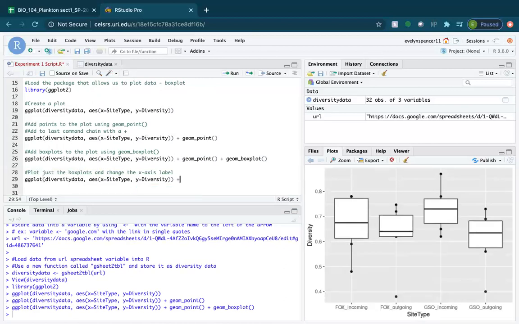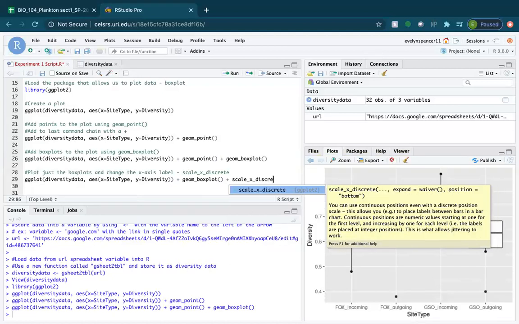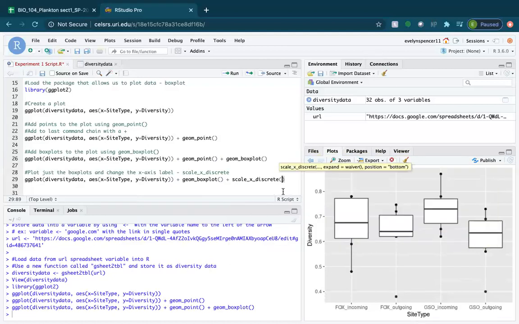We're going to get rid of geom point and just do geom boxplot to make it look nice and clean. And now we are going to add a new command for that x-axis label. And this new command is going to be called scale x discrete. So we're going to add that onto the end just like we did before. So we're going to do scale x discrete. And we're going to add some specifications inside of these parentheses.